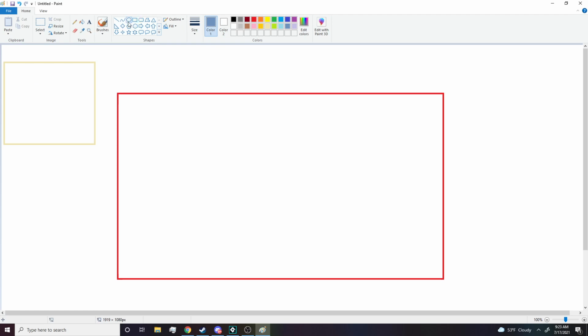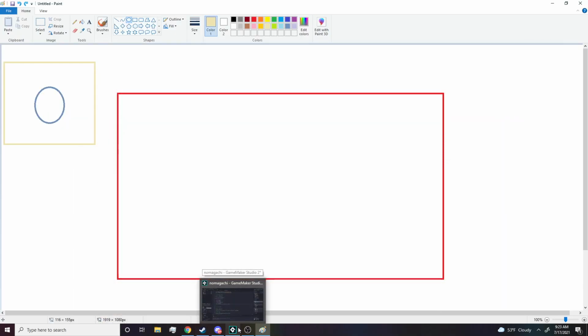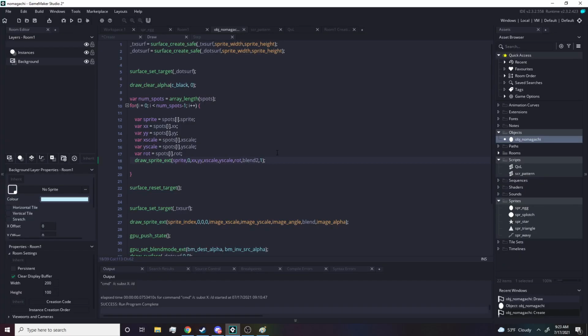Right? Let's make it a circle. All right. And then once I'm done drawing the egg onto the surface, I can then draw the surface onto the application surface. So then I draw it over here, and it will look like I'm drawing the egg, right? Because I'm drawing this surface onto this surface. And there's better tutorials on how to create surfaces and how they work, but that's the gist of it.